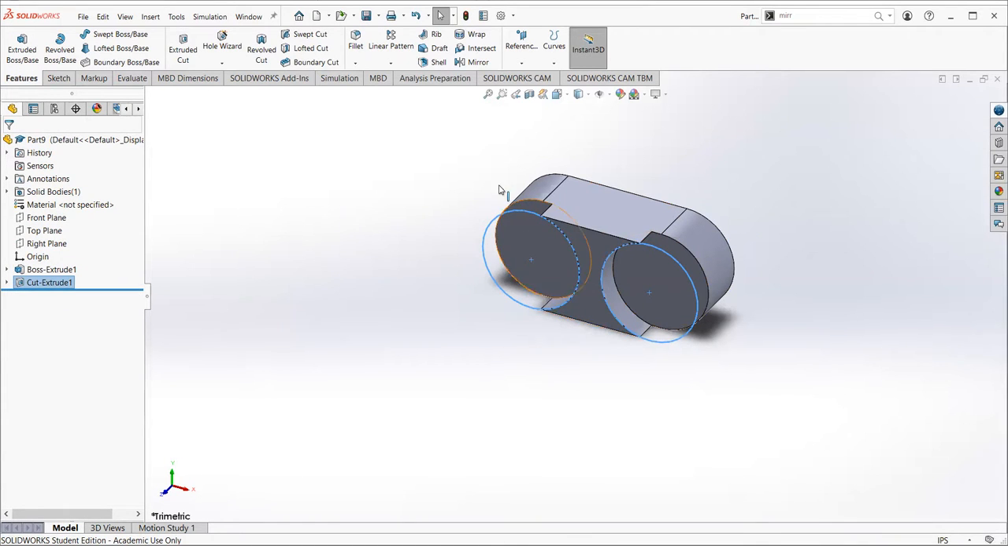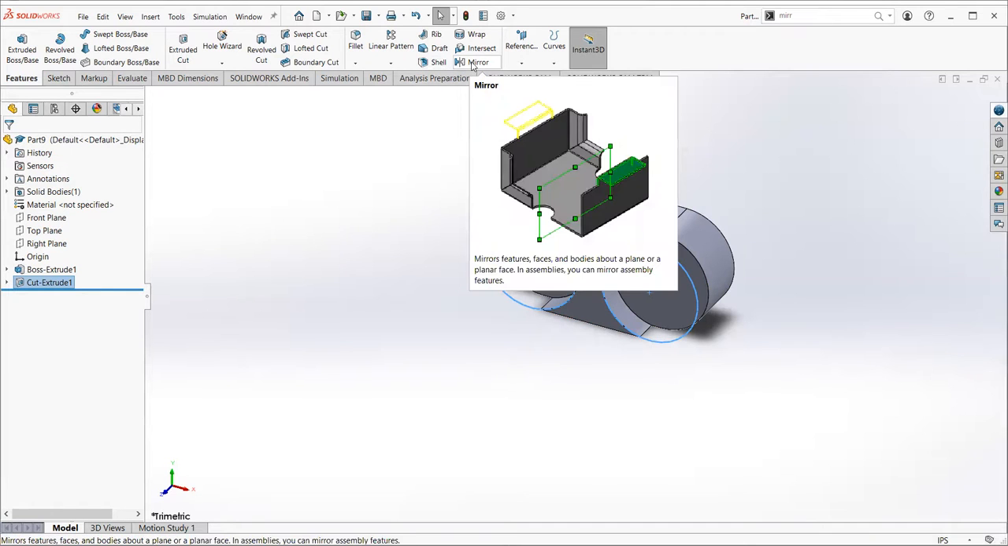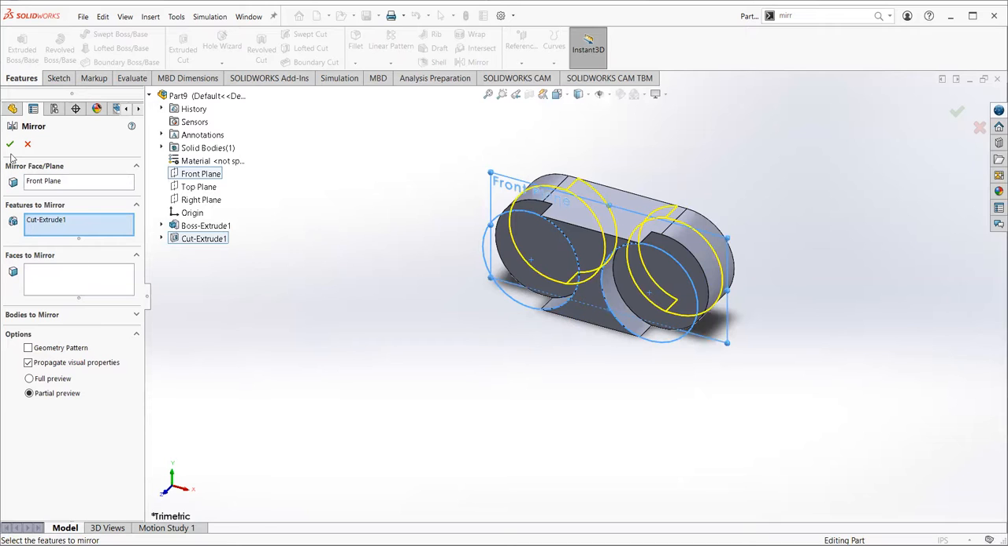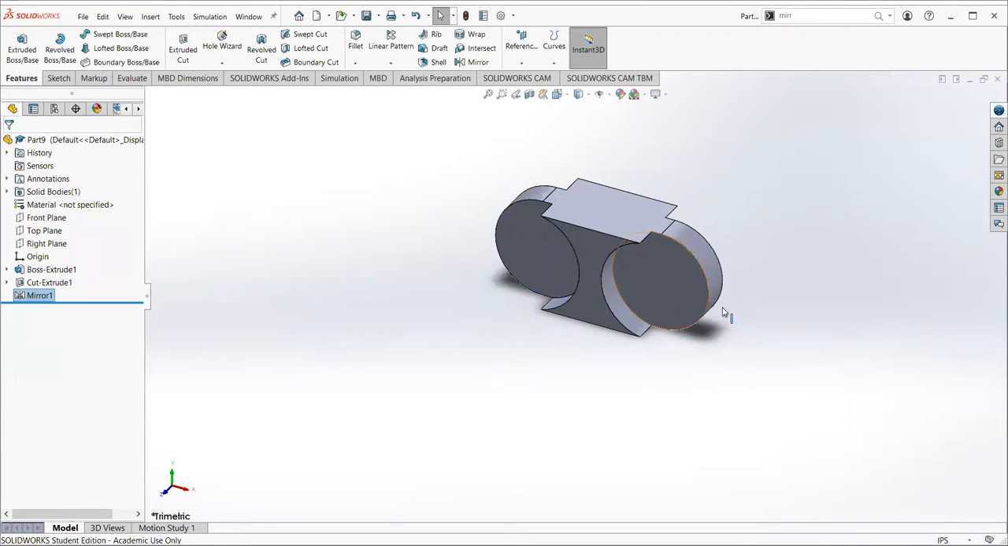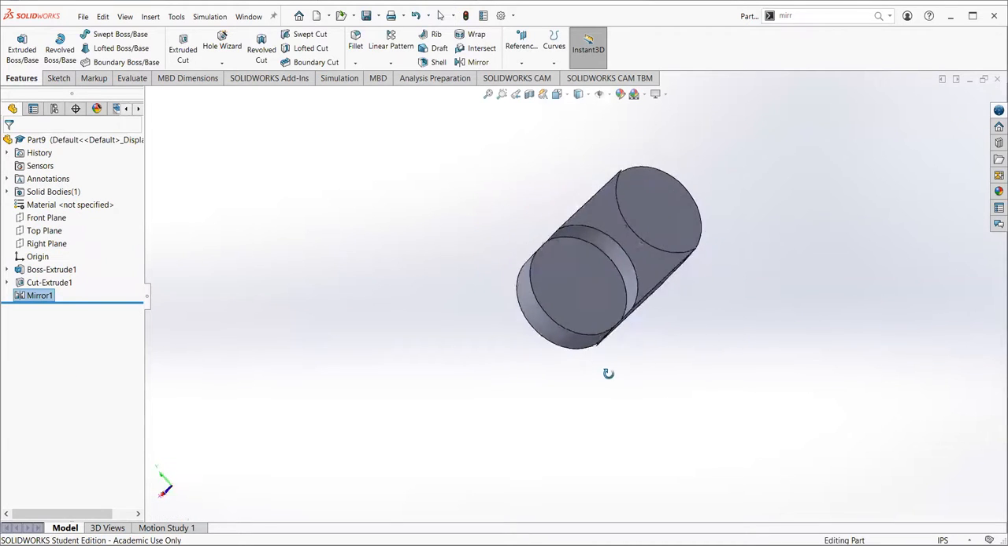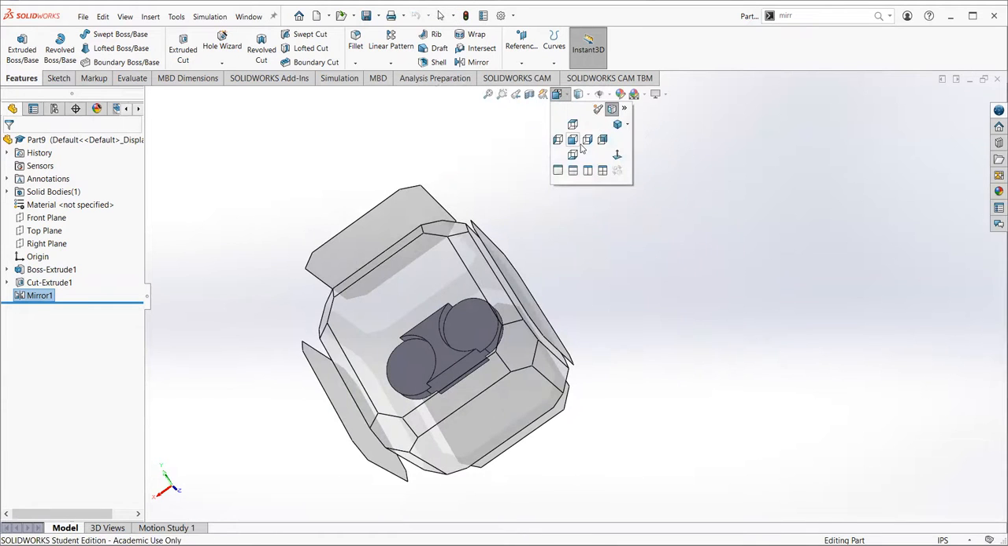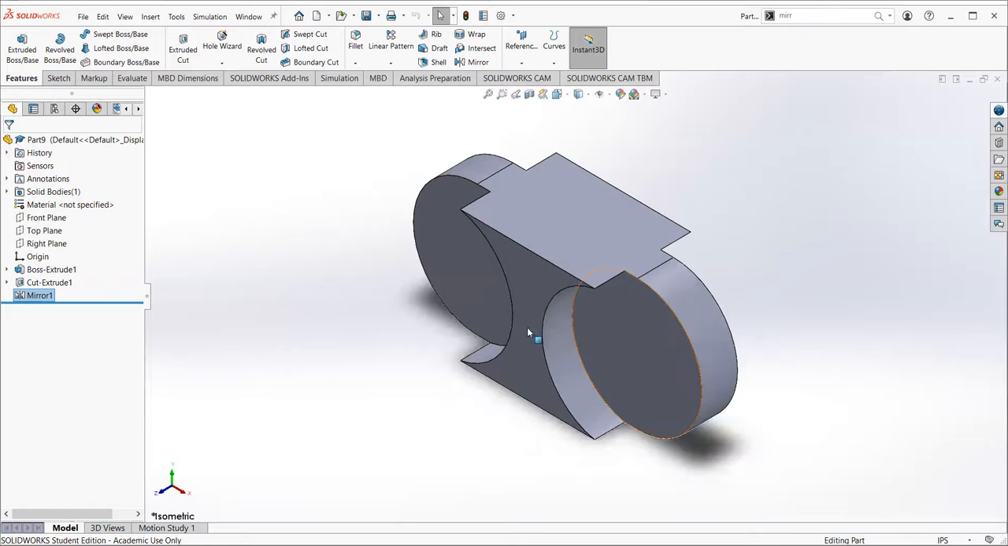So we want to mirror this extrusion to the other side. So select mirror. So we want to mirror the extrude feature 1. And for this one, we can just highlight it in the design tree. So then we want it around the front plane. So select the front plane and click yes. So you can see it's extruded on both faces. So go back to the ISO.